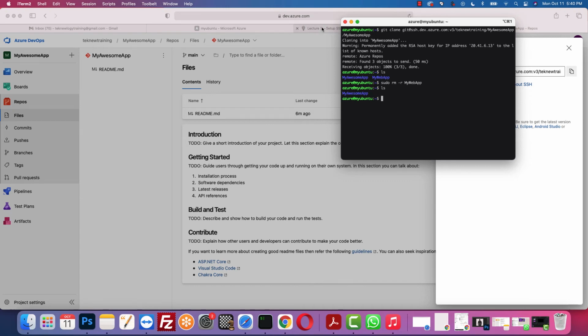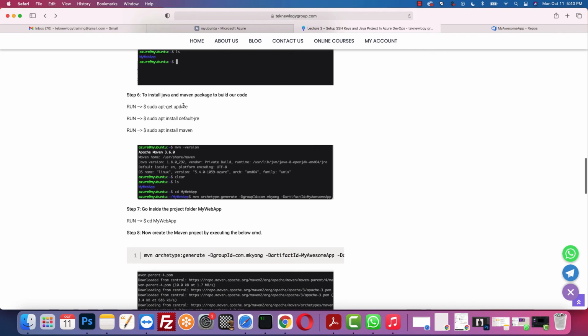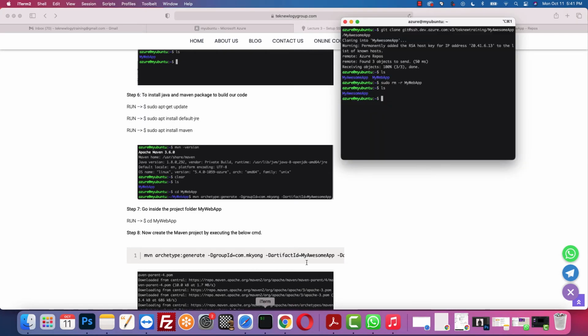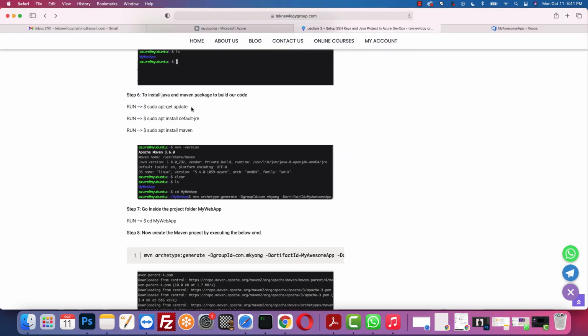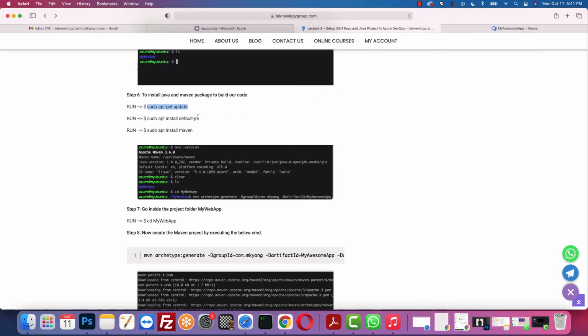Alright, so let's go back and see what we have to do. So we've done this part. The next thing we need to do is to install Java and install Maven. We need Maven to be able to package our code and push it down to our repo. So in this case, let's run Java and run Maven real quick. So I'm gonna update my server and running this. Then I'm gonna install Java.